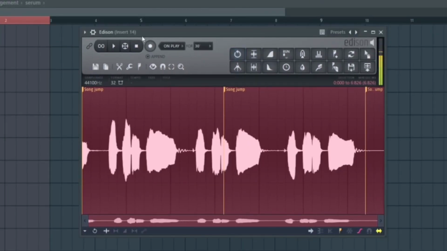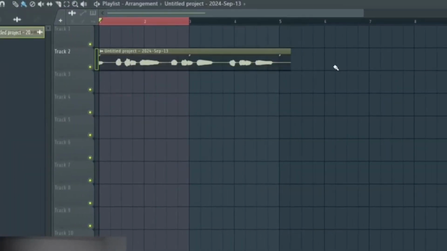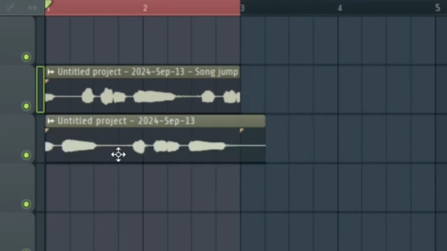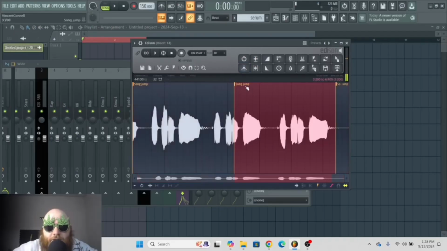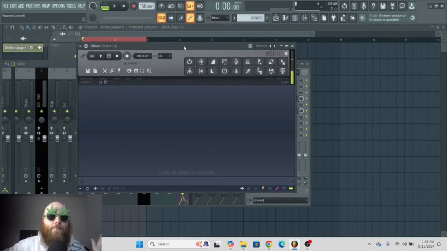So if I were to drag this into the playlist, which you do by hitting this little mouse icon right here, you drag it in, you can see that it's perfectly on beat. If I were to slice where this little icon is, it keeps it where there's no overlap. And these little things called song jump, that's just a marker of where it stopped recording. So if there was a section you recorded and you didn't like it, you could just double click it and hit delete, and then it still keeps it on beat. That's pretty much it for recording in Edison.